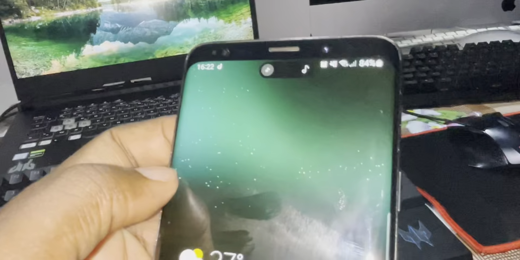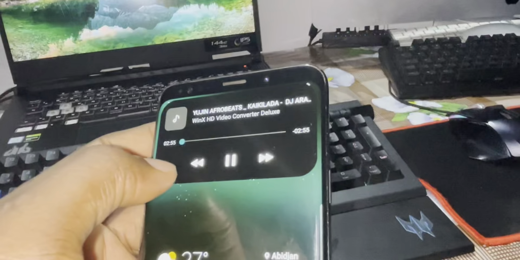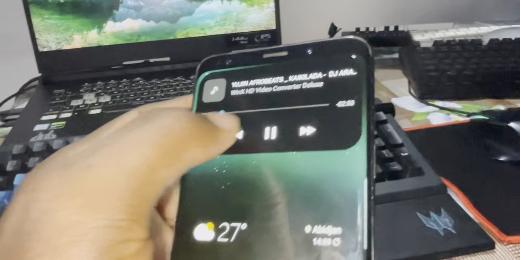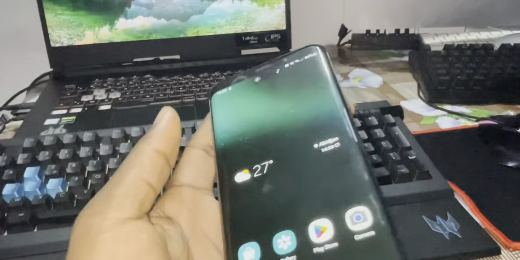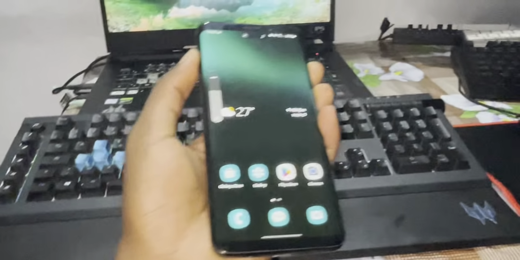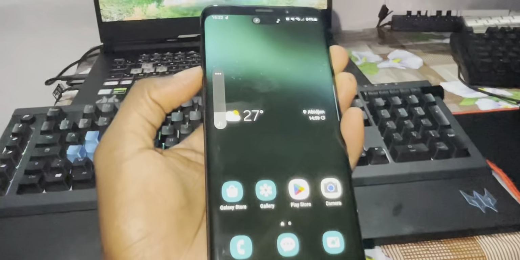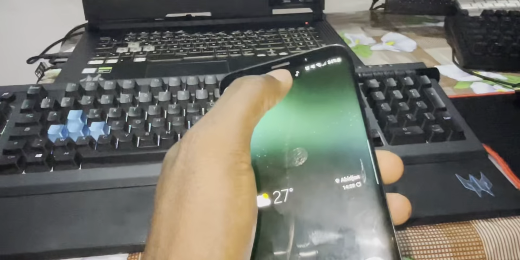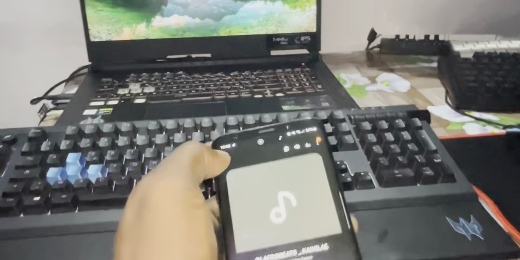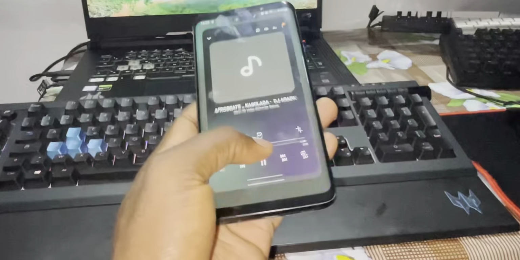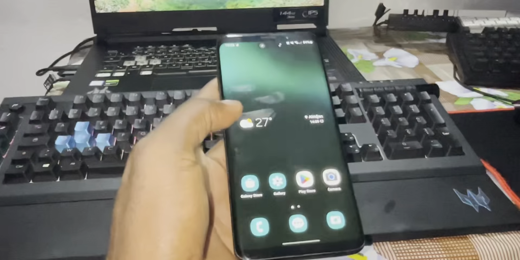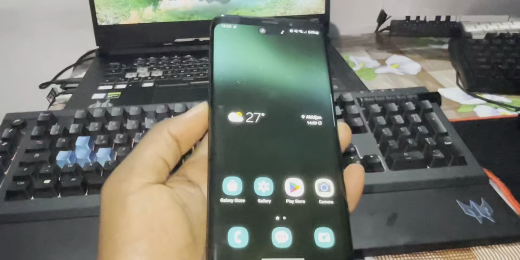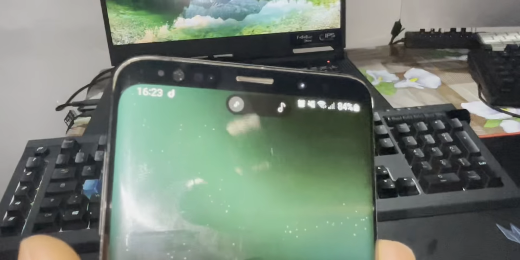Open. Next, music. Can you see this? Nice. Listen. Can you see this? I don't know if it's useful or something. Let's click on pause. Okay, Dynamic Island is here.